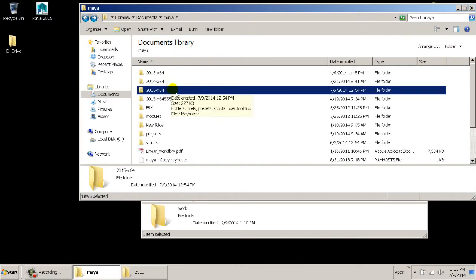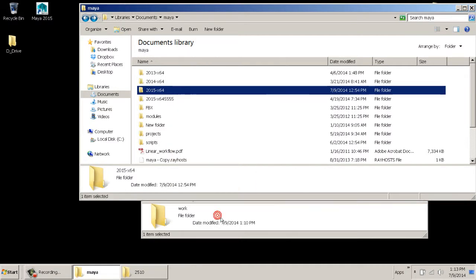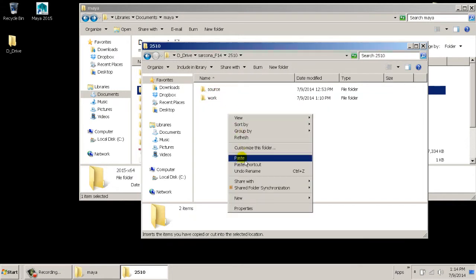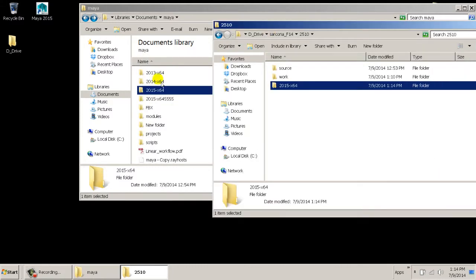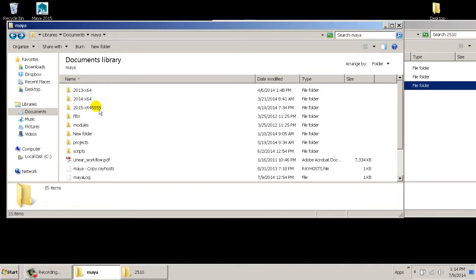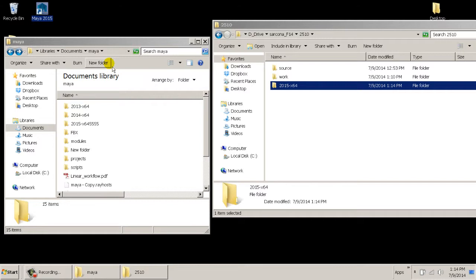Now we don't want to have to set this up every time we come into Maya. So what we can do is we're going to copy this. So I right click and copy it, and then in my Sarcona 2510 folder, I'm just going to right click and paste it in there. Okay, that way every time I come in, what I can do is delete this folder. There we go. And right now, if I were to boot up 2015, this is going to be confusing. If I boot up 2015 of Maya, it'll ask me, do you want to create default preferences, because it doesn't find any here. And I would hit yes, and I could go on.